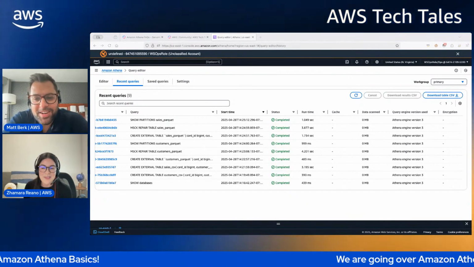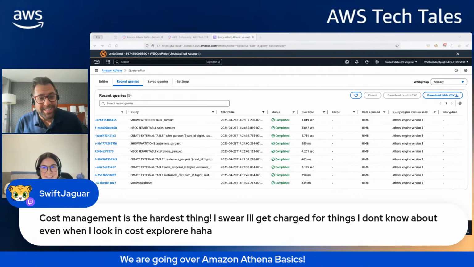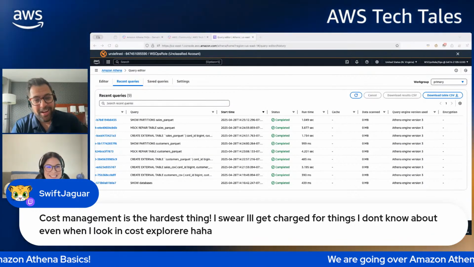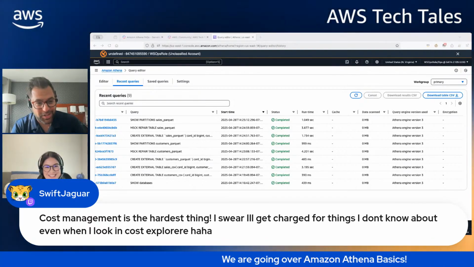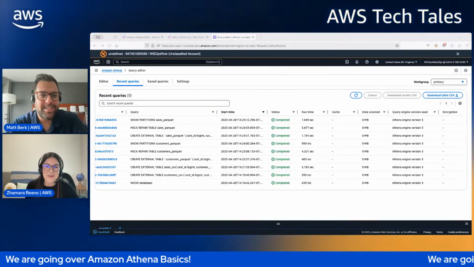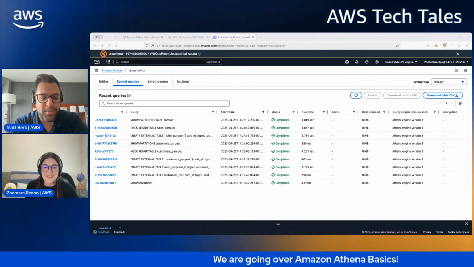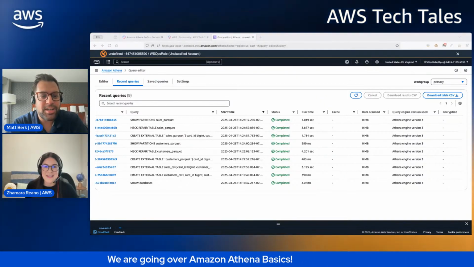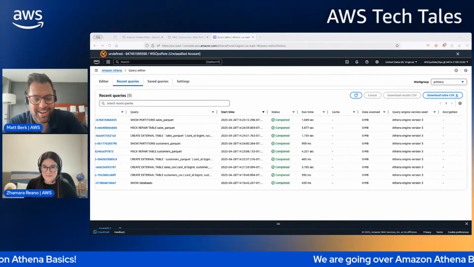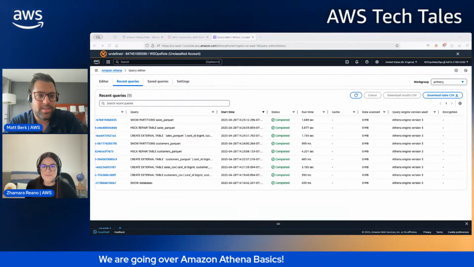So I have our friends networking with each other in the chat. And I just wanted to shout out Swift Jaguar saying cost management is the hardest thing. I swear I get charged for things I don't know about, even when I look in Cost Explorer. So I will plug our friends at Keys to AWS Optimization, let me find when they air these days. Yeah, that would be cool, because they talk a lot about that. So yeah, my friends Steph and Alex and Savannah, I have to find where they are. So while you keep talking, I will tell you exactly when they air. Okay. I should know off the top of my head, but we change all the time. Yeah. Okay.